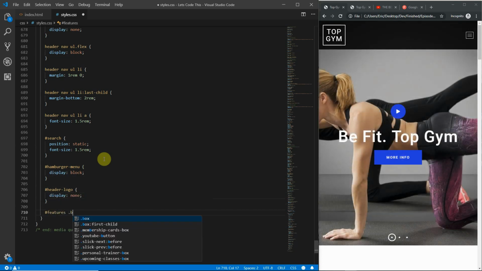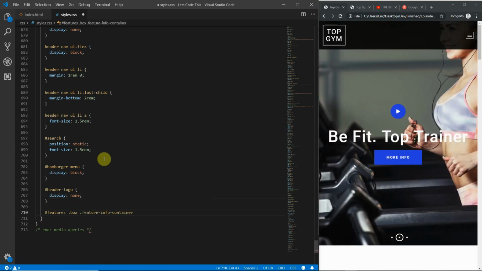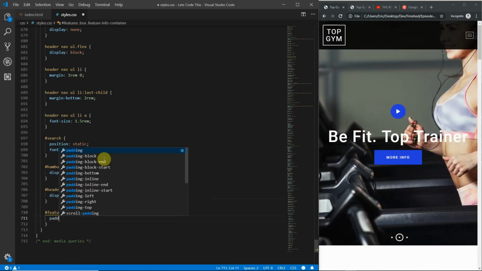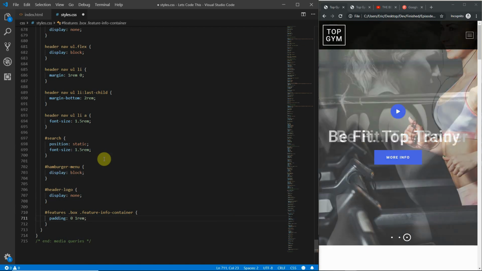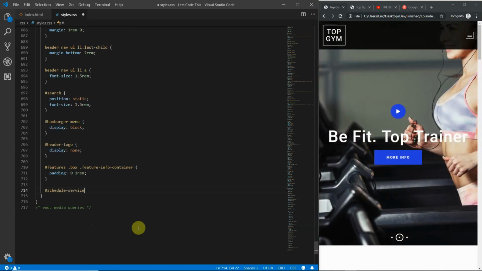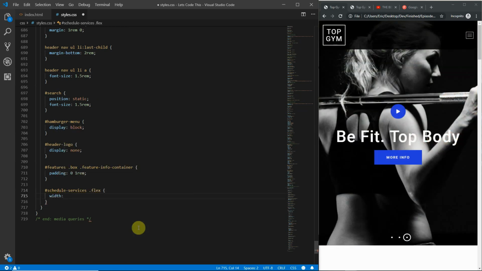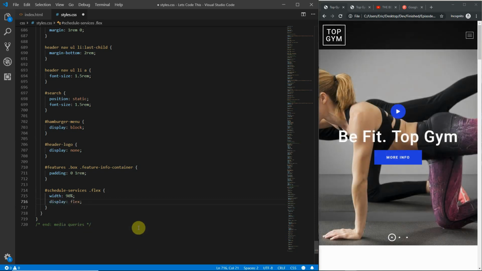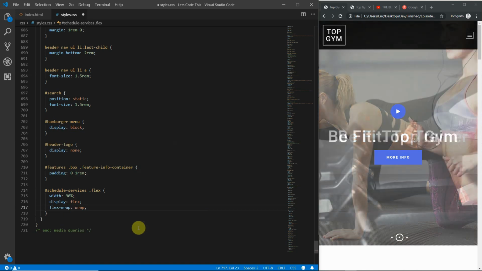And then features.box.feature info container, and we're going to set the padding 0, top and bottom, and 1 rem on the right and the left. Then we have the schedule services container and the flex container inside of that. We'll set the width of 90%. We're going to make sure it's a flex container still, and then we're going to do that flex wrap.